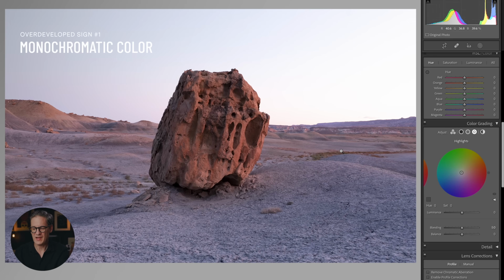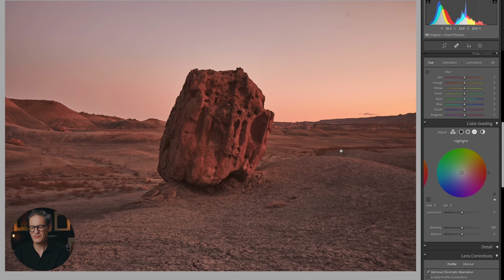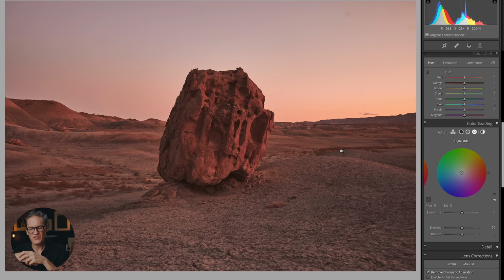First sign of an image that's been overdeveloped: monochromatic color. For example, this landscape image here, which I captured about 4 years ago, this is the straight out of camera raw image here. And then when I got back from my trip, this was my initial edit of the image. Now, creatively, in my own defense, I was trying to get a look similar to what the Mars rover would have captured, something with more of an otherworldly feel to it. The problem though in doing that is that it created a rather monochromatic image.